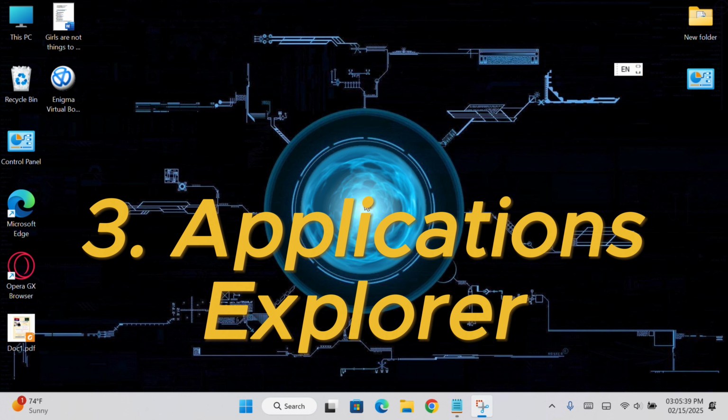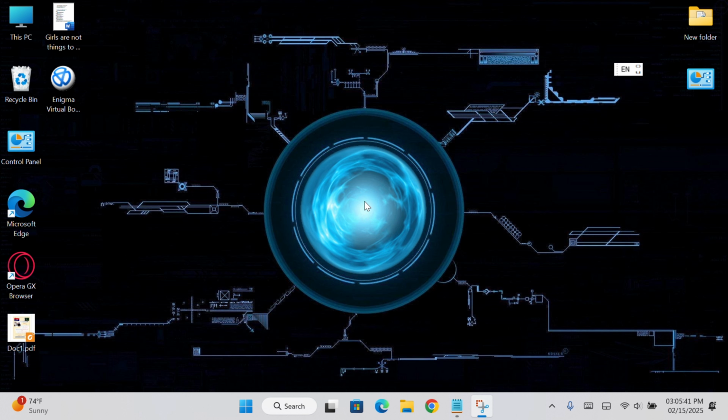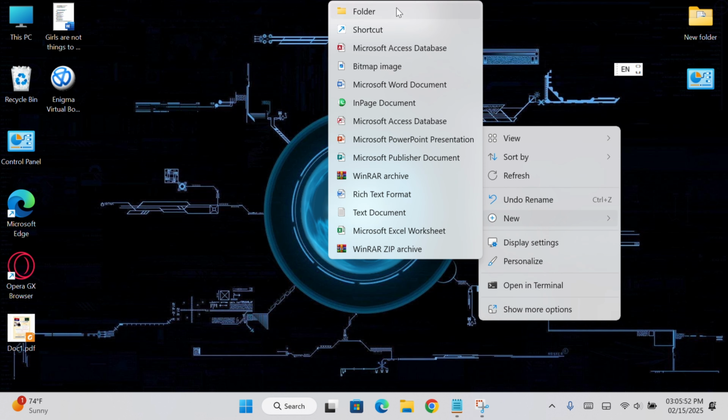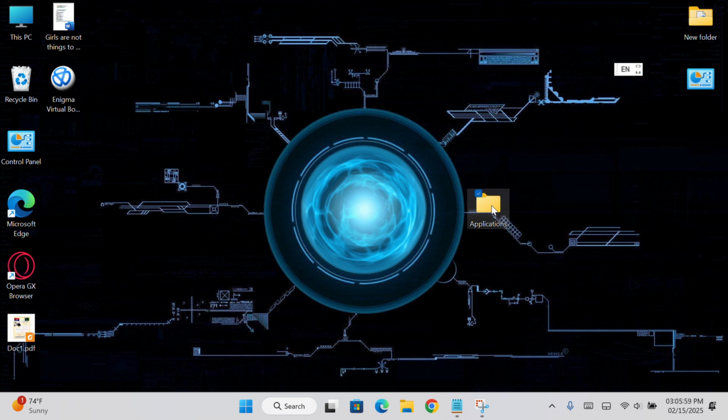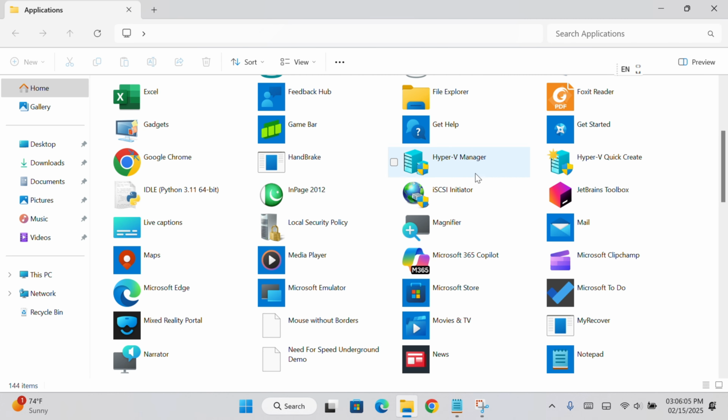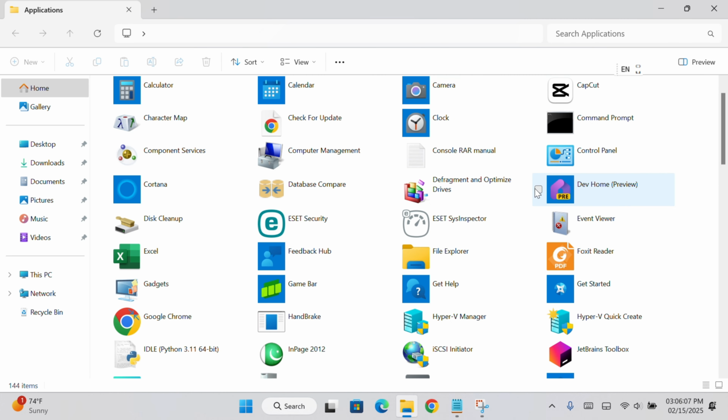3. Applications Explorer. With the help of Applications Explorer, you can see all the apps on your PC in a single folder. To use it, we first need to enable it. For that, create a new folder on the desktop. Copy this GUID from the description and paste it as the folder name, and press the Enter key. You will see that the folder name has changed. Double-click to open it. You can see all the apps on your PC inside this folder.